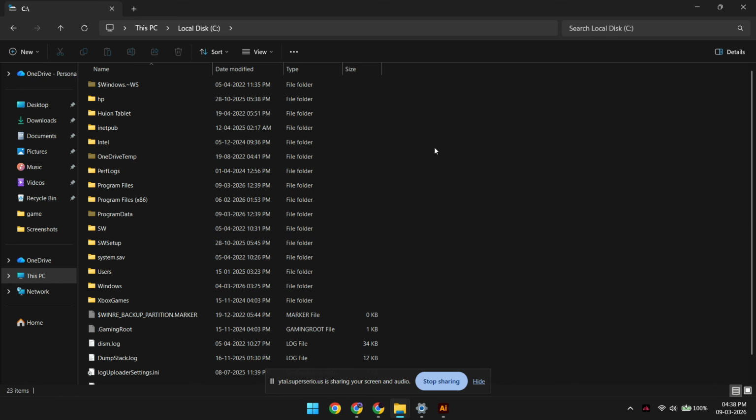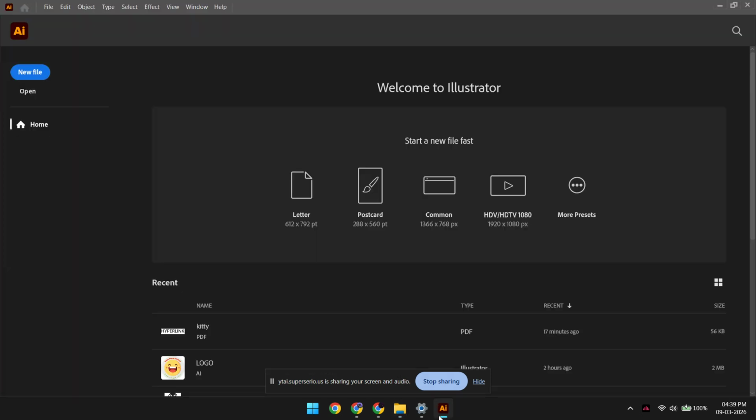The next fix is to make sure the installer files are fully extracted. If you downloaded Illustrator as a compressed zip file, running the installer directly from the zip preview window can cause this error. Instead, locate the downloaded zip file, right-click on it, and choose Extract All. Select a location on your computer and allow Windows to fully extract all the files. Once the extraction process is finished, open the newly created folder and then run the setup.exe file from there. This ensures the installer can access every required package during installation.